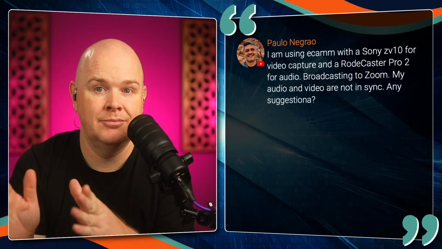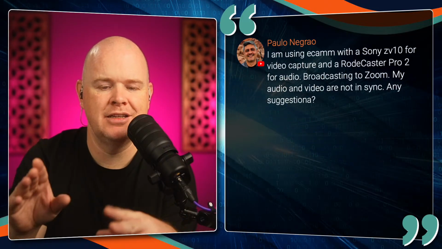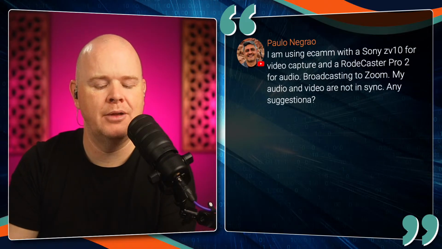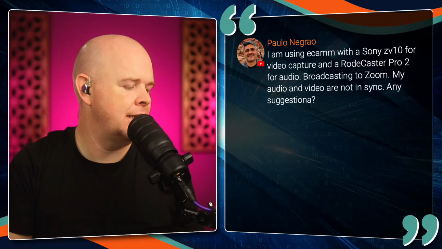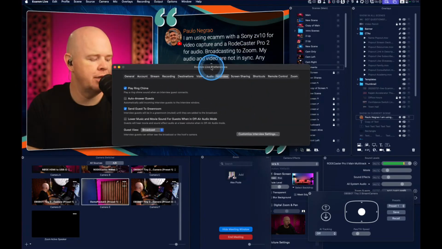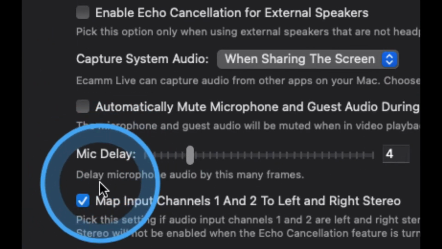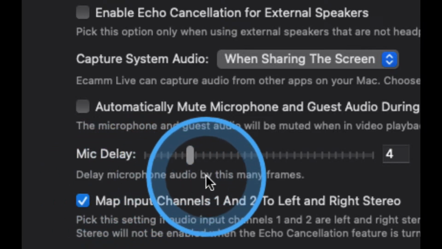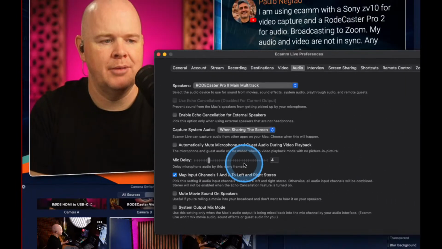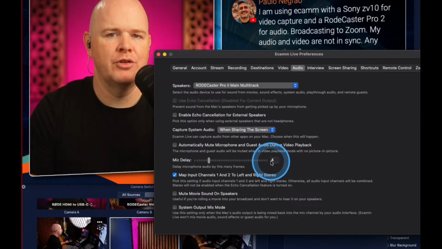Now, ECAM does have an audio delay feature built in to compensate, which, I'm going to say before I go further, is not going to solve your problem immediately if you're using the Rodecaster, but I'll just explain it anyway. If you go over to your ECAM settings here, and then go into the audio section. Let me bring it up. You'll see that there's this thing here that says mic delay, and it's a delay between the microphone audio and the video by a certain number of frames. Depending on the capture device you're using, it may vary, but 4 is what is working for me.